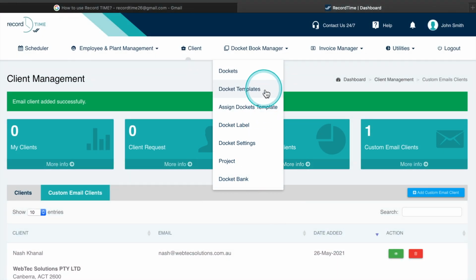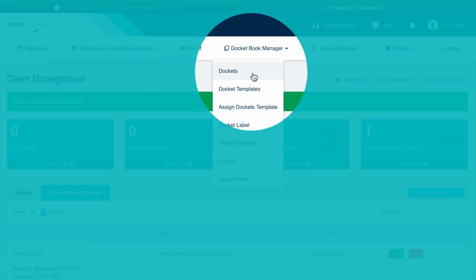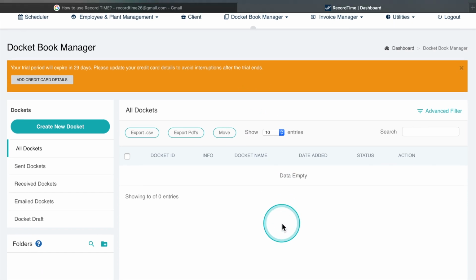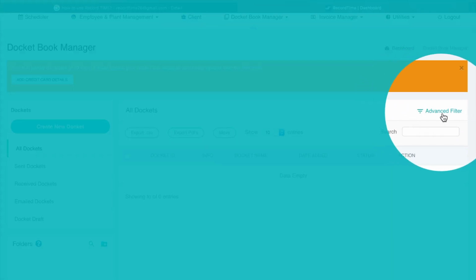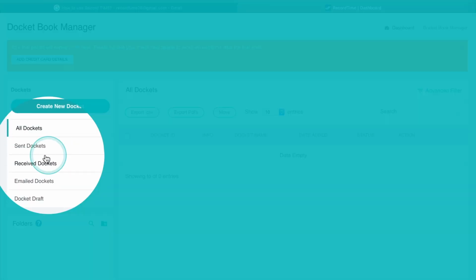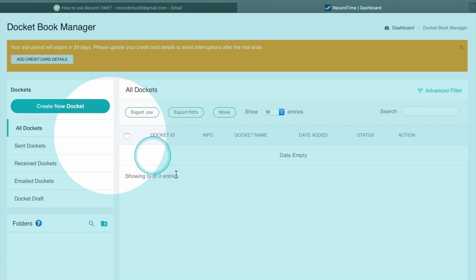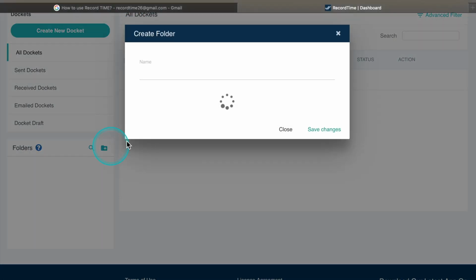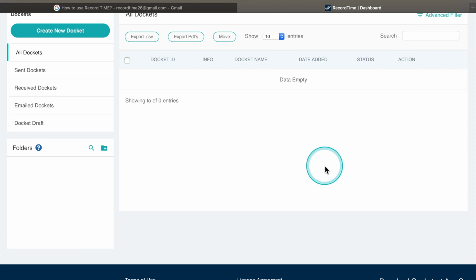Dockets. As mentioned, the Docket page will highlight all dockets that have been sent or received. You can control the filter by using the advanced filter on the right, or you can use the sidebar menu on the left to filter through sent, received, or emailed dockets. You can also create folders from the bottom left corner section of the page to file your dockets as needed.